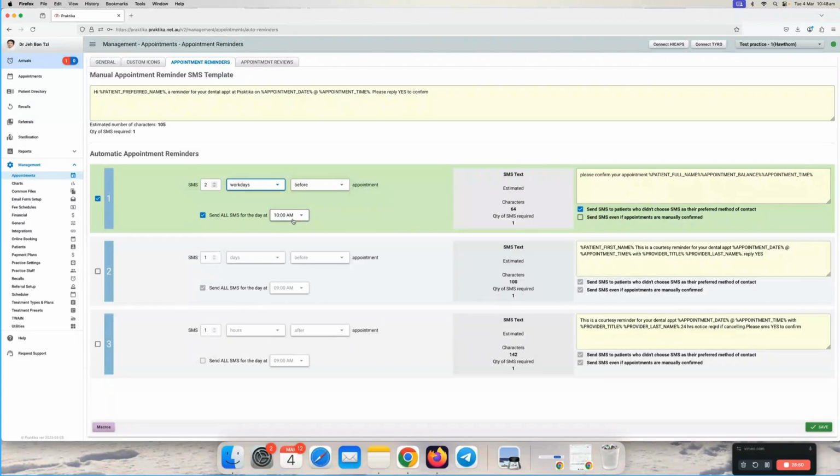I do recommend ticking the box underneath sending all SMSs for the day at a set time. This is just to ensure that you've got someone at the clinic monitoring those SMS responses when they do come back. If you don't have it ticked, it means that they'll go out staggered throughout the day, depending on each appointment time. On the right-hand side, you've got the option to change your text message.